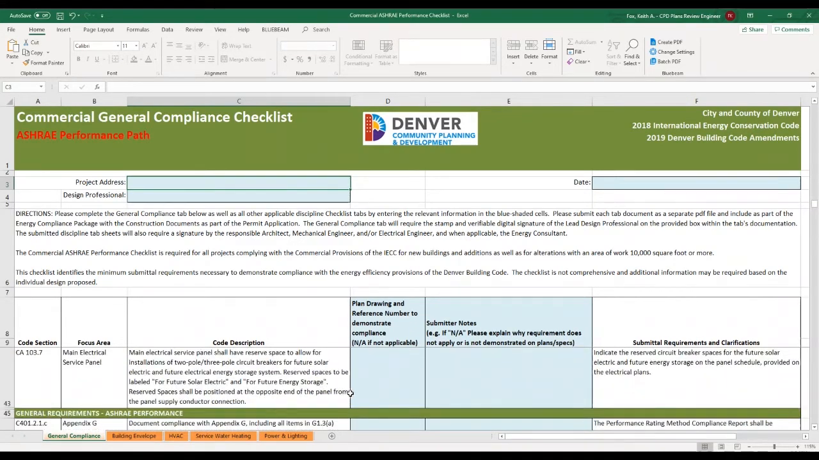And we're just asking you to go through and fill out the documents. In these tabs, the items that need to be filled out are the plan drawings and reference number to demonstrate compliance, and the submitter notes. So we're asking you to identify where you're showing the information, where it's going to be provided on the drawings, and then any notes that you want to provide to the plan review team. And if it's not applicable, then just demonstrate why it's not applicable in this location.